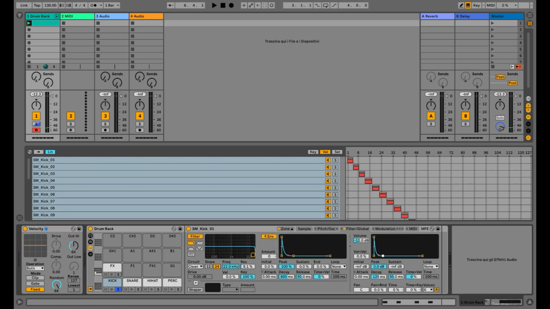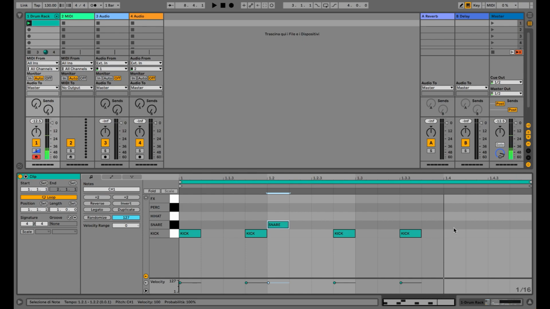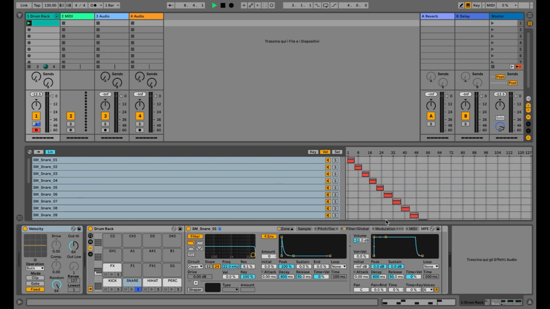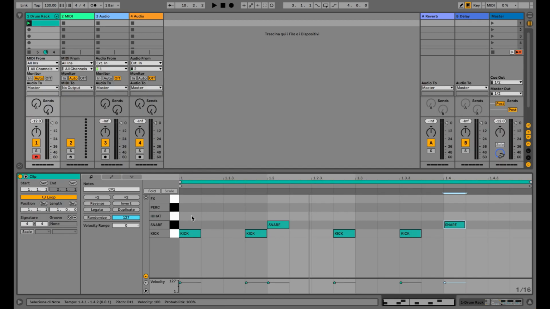I'm going to work on the envelope. Same I'm going to do with the snares. Obviously, if we put the velocity in front of the drum rack, this will apply to every drum pad that we have here. This is pretty random so far. I'm going to add some hi-hats.